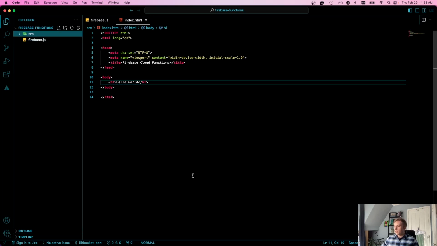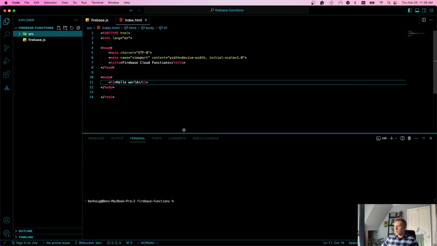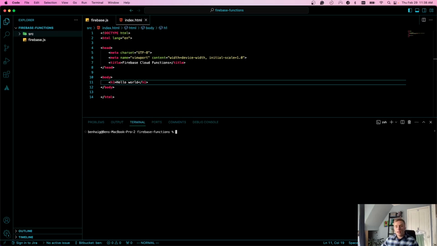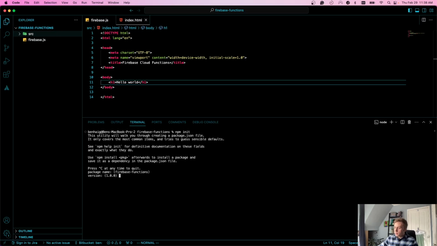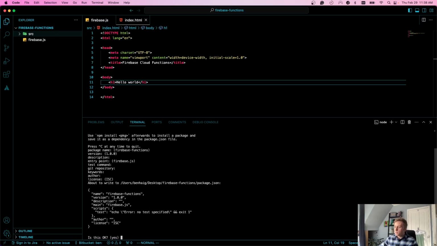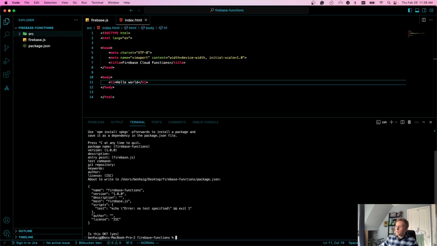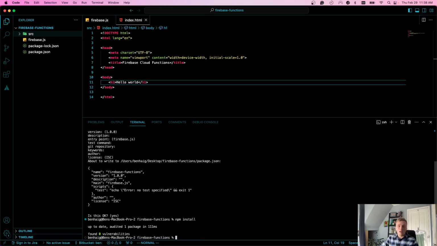Next, what we should do is let's get started with NPM stuff. So in our Firebase Functions directory in the terminal in the bottom here, I'm going to run npm init to initialize npm. I'm just going to leave all these blank. And yep, that's good. So now we have our package.json file. Perfect. Next, I'm going to do npm install just so we get our package-lock.json file. And we have that there.